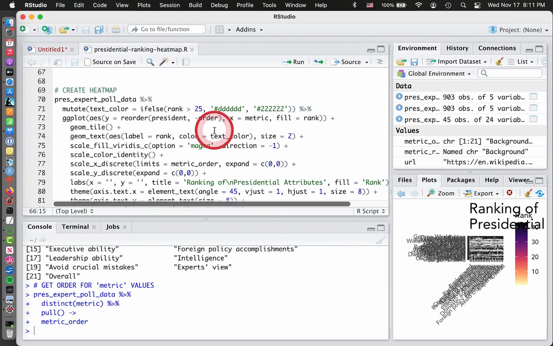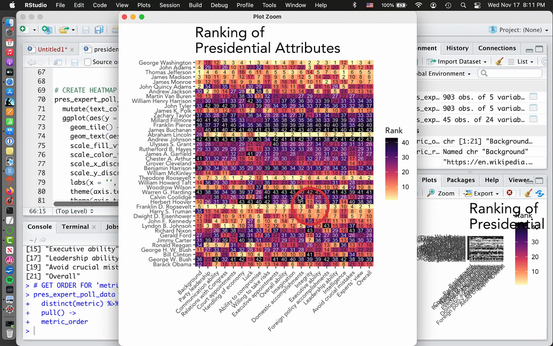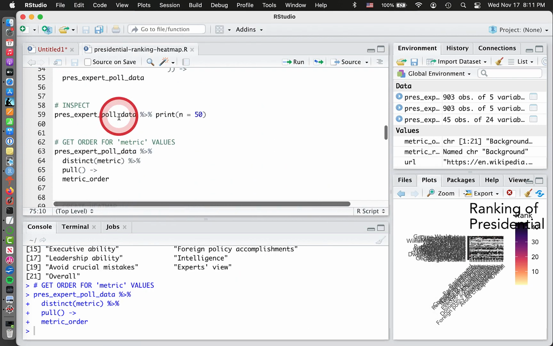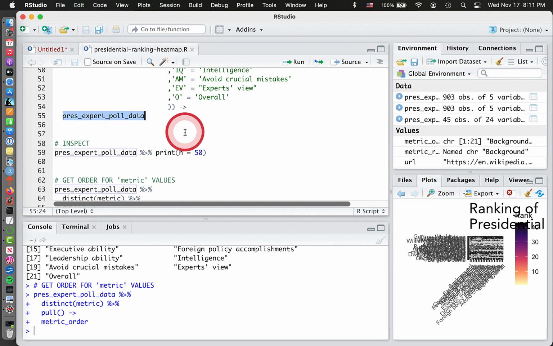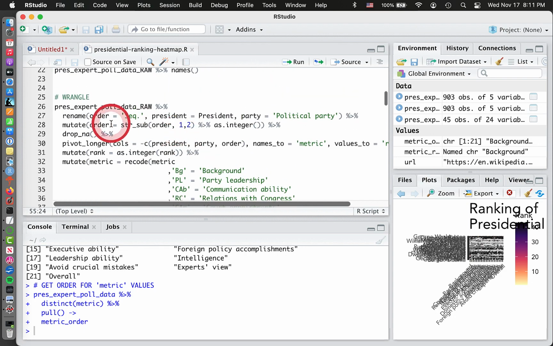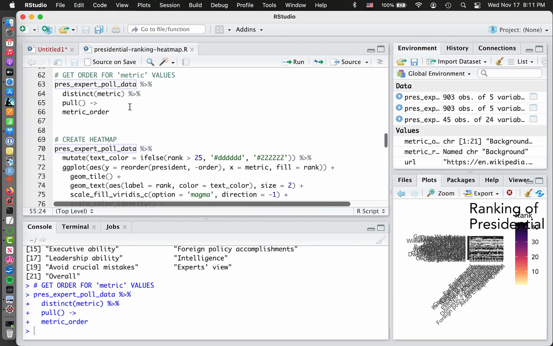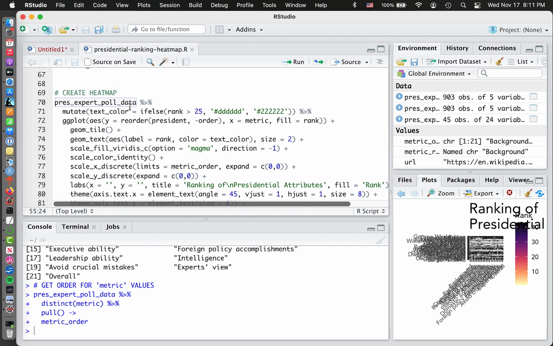And now we're going to create the heat map. So this is the final output. So what are we doing here? So we have our data. The output we've actually called pres expert poll data. Okay, different from the original poll data raw. We renamed it poll data. Okay, so we have a separate data set.